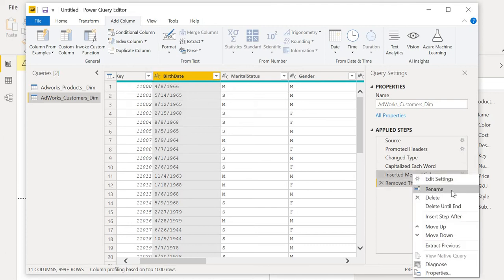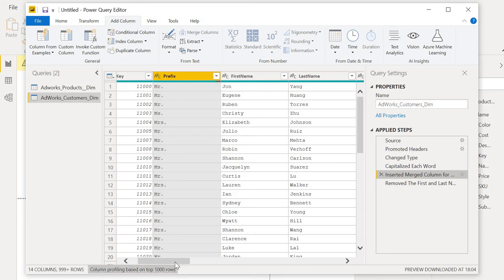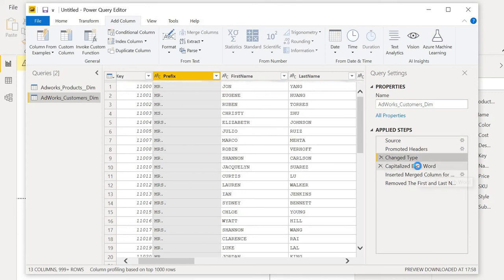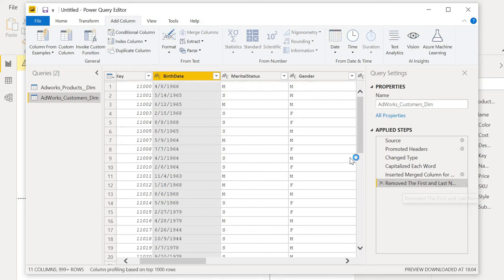Inserted merged column. I'll change this one as well to full name, so that itself defines it, right? So even you can see the changes which you have done by clicking on each step, and here you will not find it. Towards the last step you will not find this full name.